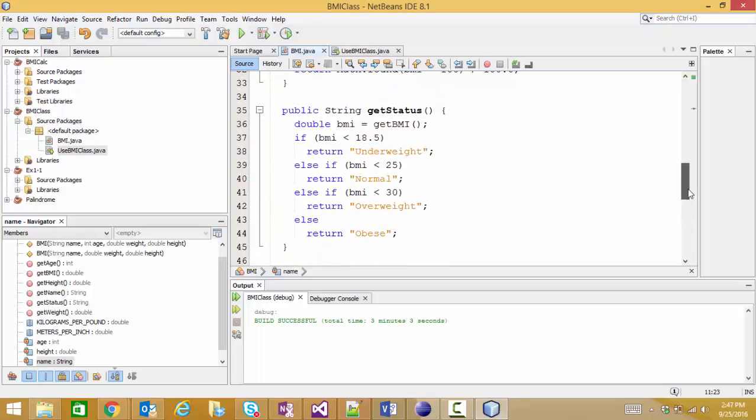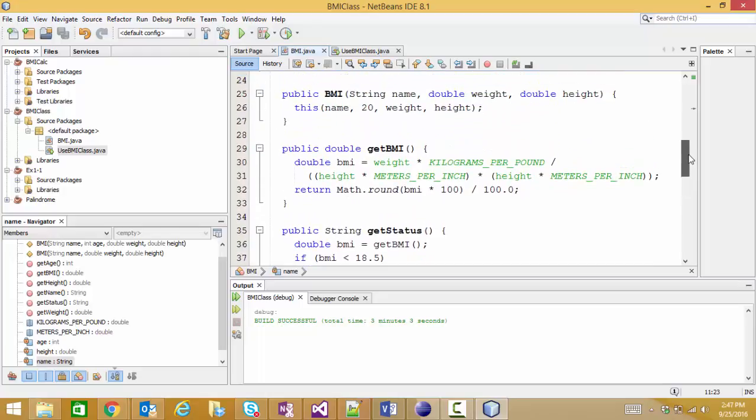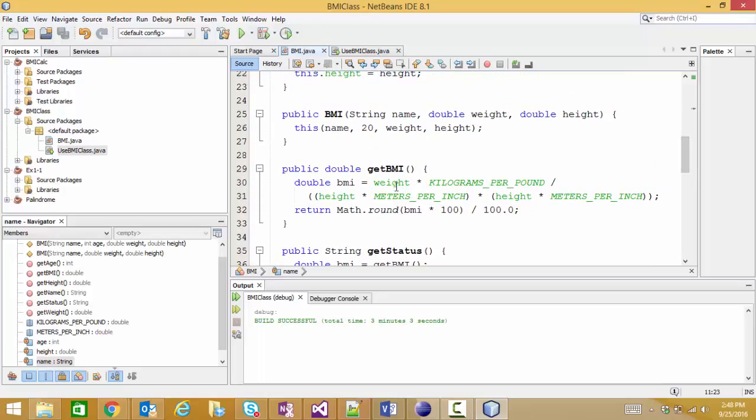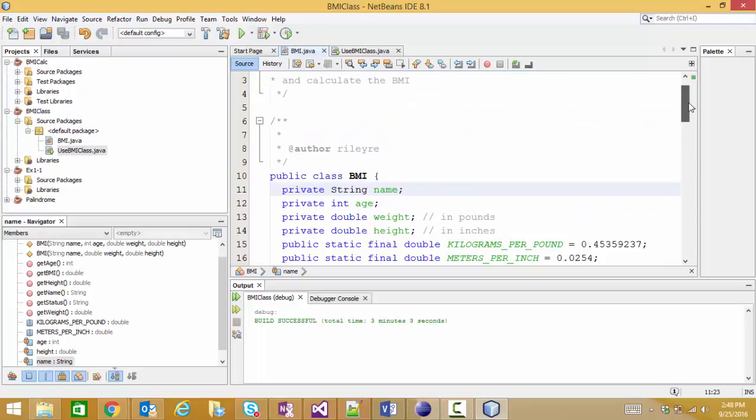Now a couple of other methods that we have: getStatus does an if statement to determine whether this person's BMI qualifies them as underweight, normal, overweight, etc. And our getBMI does that wonderful calculation that we had seen in our previous code, where again we're using our final values to make sure that we get the right results to a very exacting level, and we have parentheses appropriately in our calculation to make sure that no rounding errors occur. Okay, so that's our BMI class.